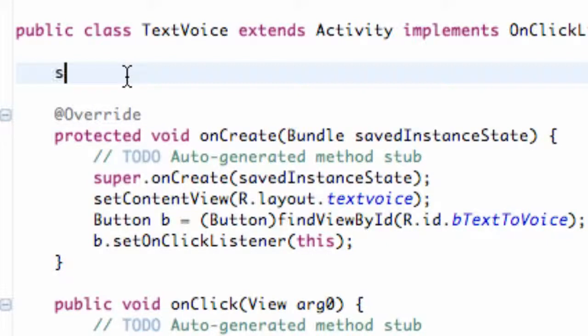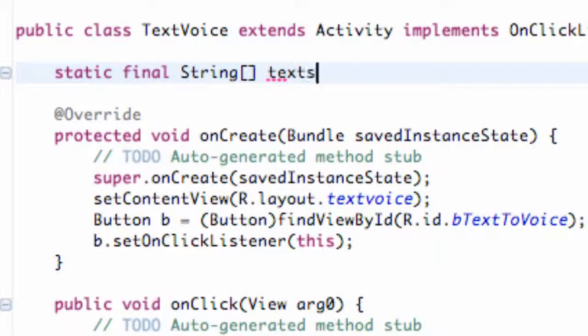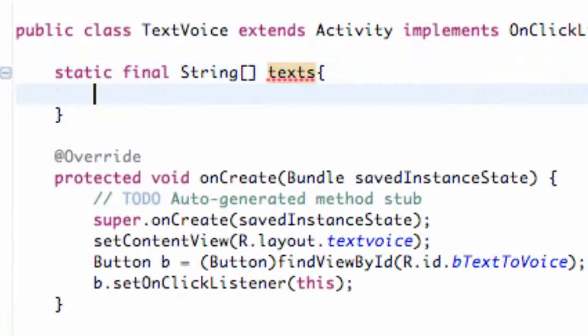So we're just going to say static final, and we could have done an EditText to get the input and then convert it to a string and read that. If you guys want to do that as well, you can. I just, we're wrapping up here. I want to finish off a few different things, but again, we're just going to say static final string array, and we're going to call this text. And then we just set up what we want our text to be here.